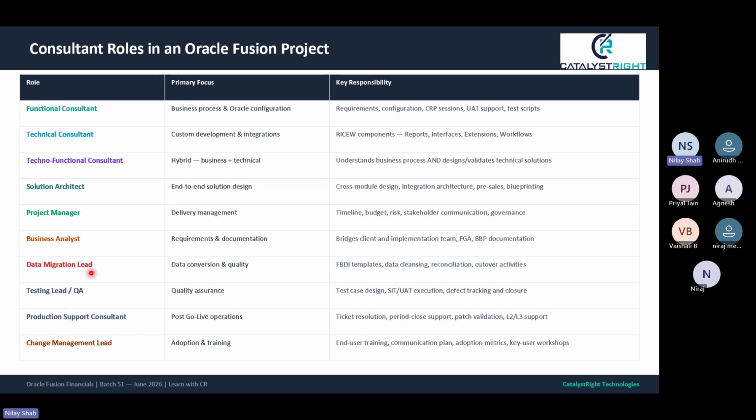But in enterprise or big projects, the DM lead is someone who takes care of data conversion and quality. We'll understand FBDI and all, but his role is to update the FBDI templates and do data cleaning. See, always in previous or legacy systems, data will not be proper or clean, right? So you need to ensure that before you migrate the data into Fusion, you clean it. You make sure that garbage data does not go to Fusion.